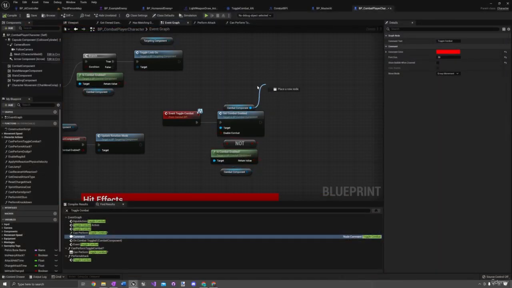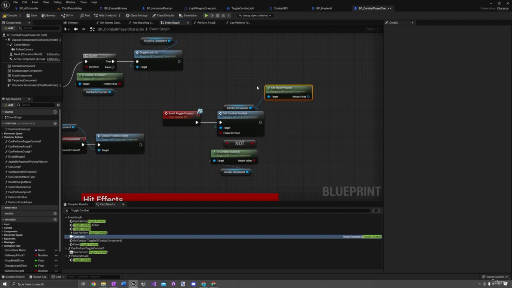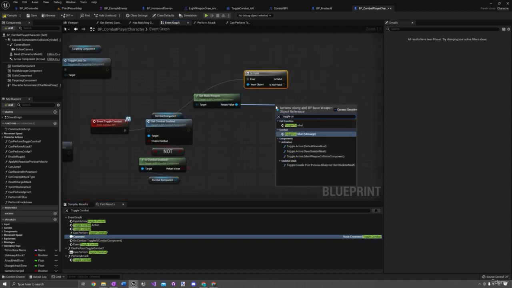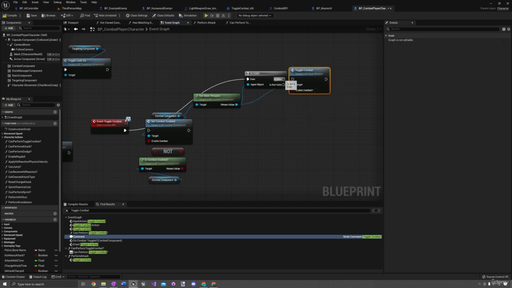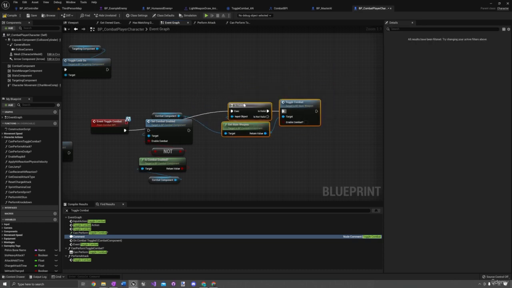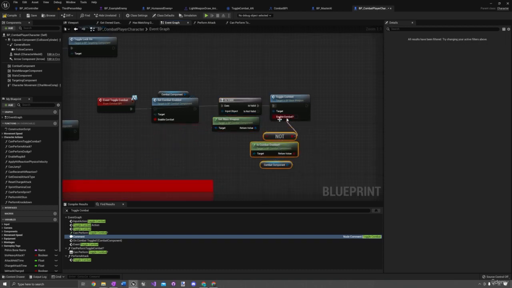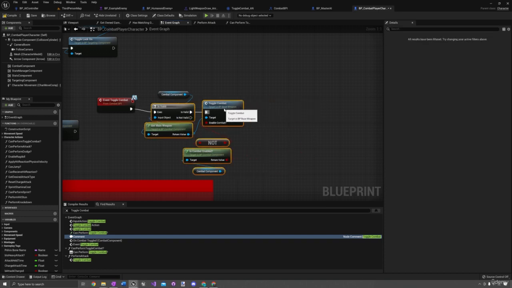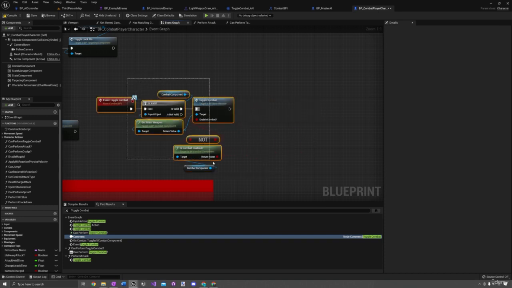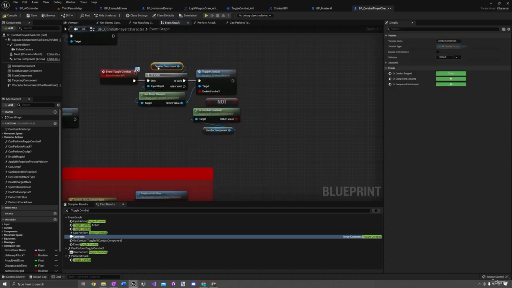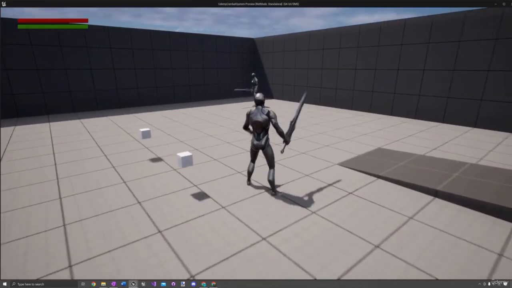Well, that's closer. Oh, I remember the issue now. Let's get main weapon. Let's check is valid. If it is valid, then we toggle combat, I believe. Yes, this one has a toggle combat. We can plug that in here like this. And there we go. Okay, compile and save. Okay, that works.